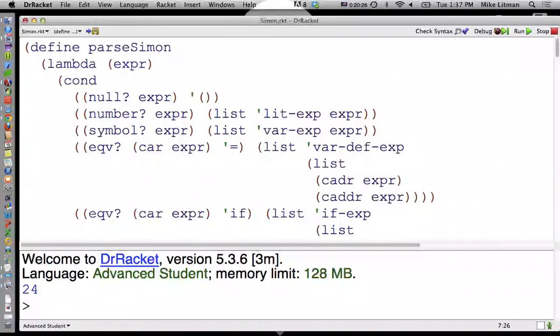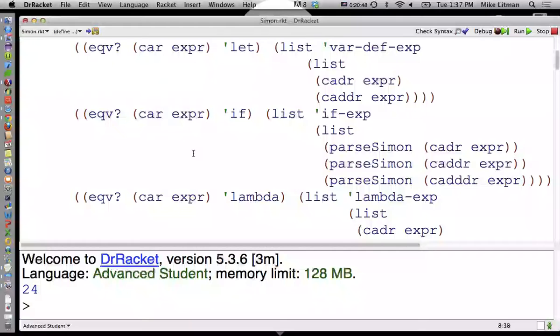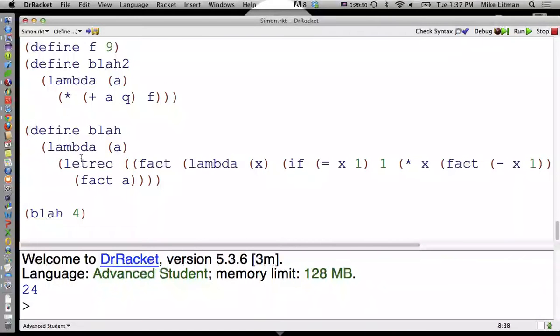That is somebody whose car is the word let. And we're going to start off with a simple case, just the let. Okay? And a let is going to be what? It's going to be a var-def expression. That's what we're creating. And a let has what? So if we go down here and look at our example, here's an example of a, well, let me give you a simplified example of a let here.